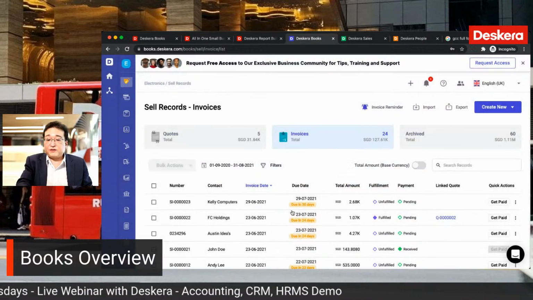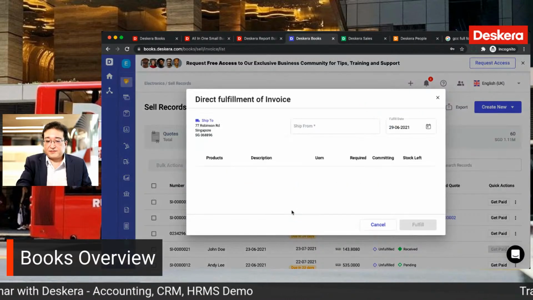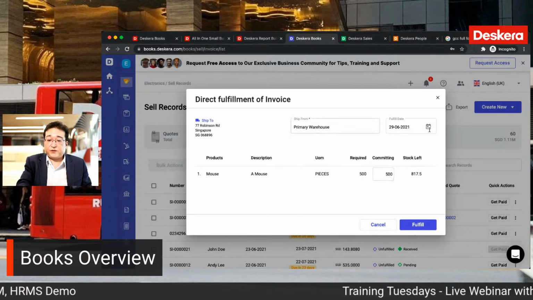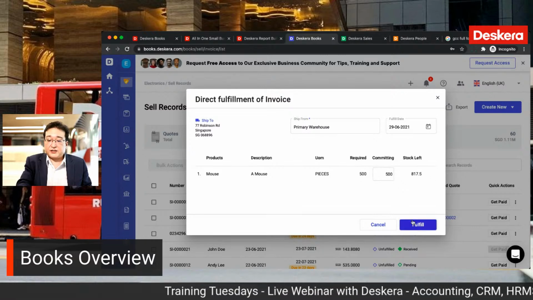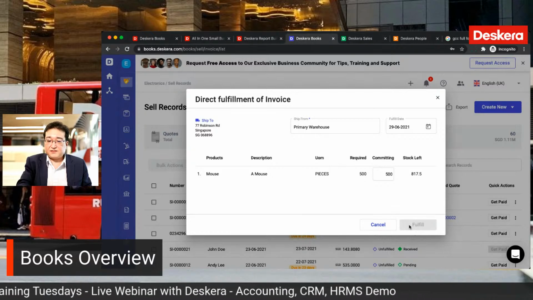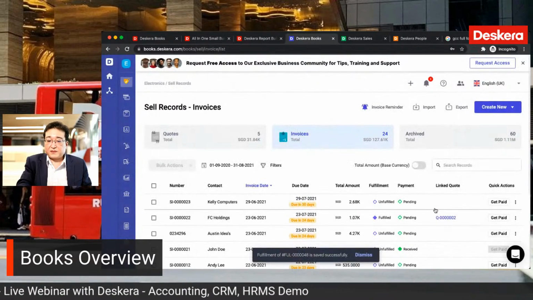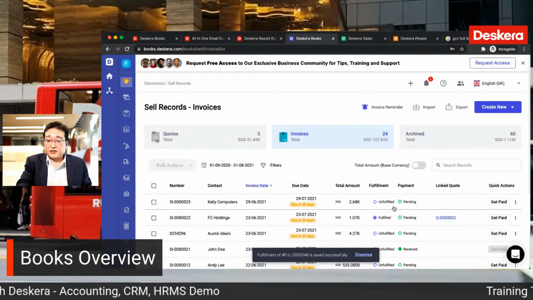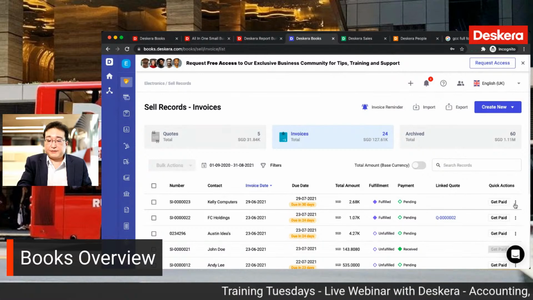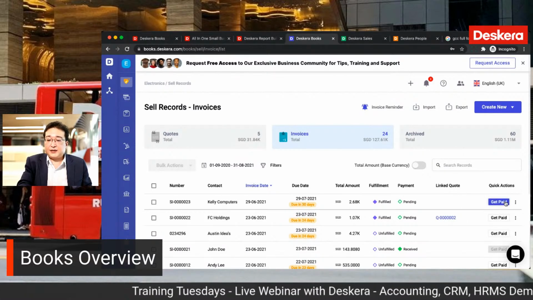And if we do direct fulfillment, it's just asking for the primary warehouse, ship from, fulfillment date, the item, committed quantity, and stock left, and I just click fulfill. And now it's fulfilled. And the key thing is I can do partial fulfillment or completely fulfill it. It's up to you on how you want to do it. Now let's get paid.